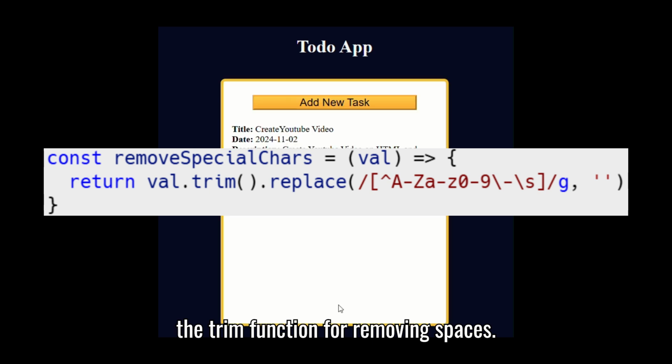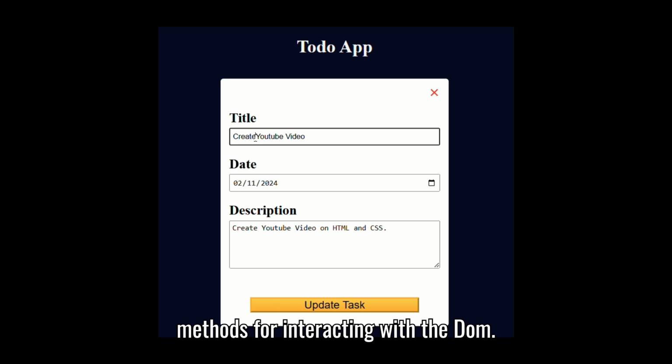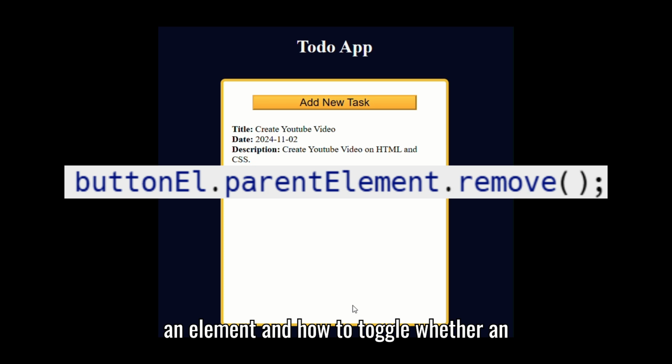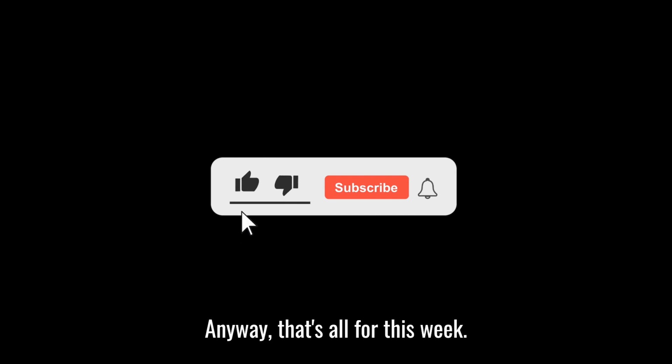function for removing spaces. In addition, it taught me some more methods for interacting with the DOM, such as accessing the parent element of an element and how to toggle whether an element has a particular class using the classList.toggle function.